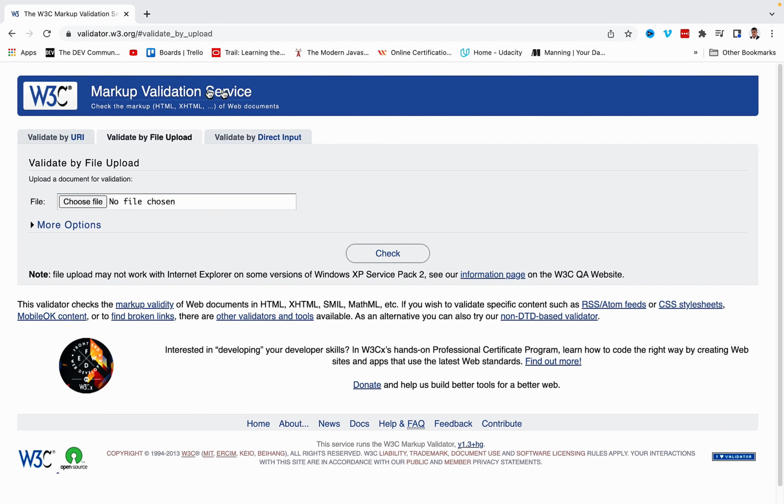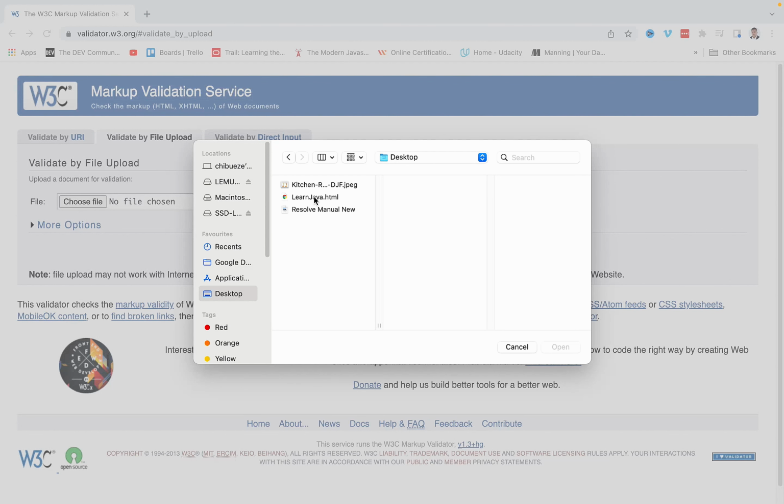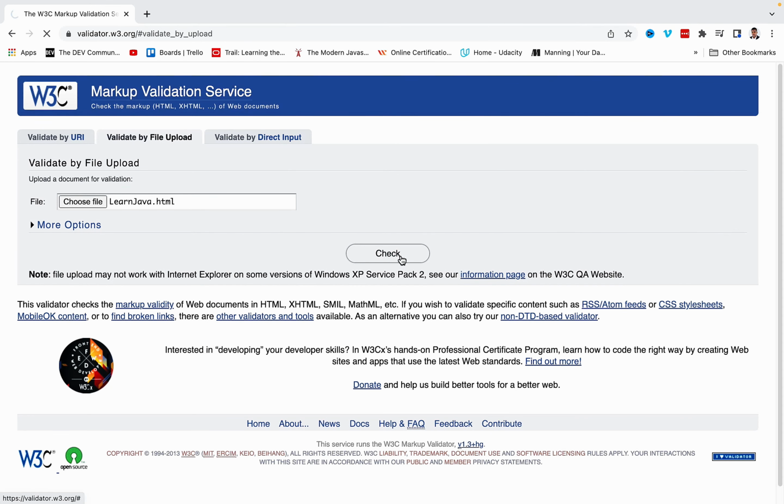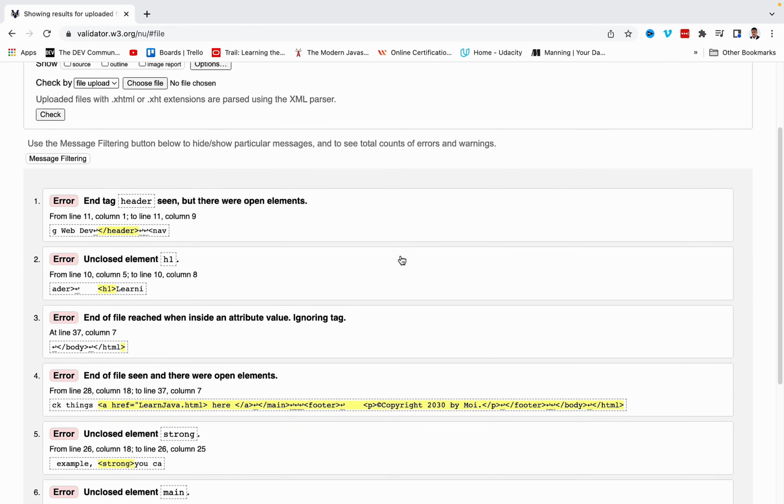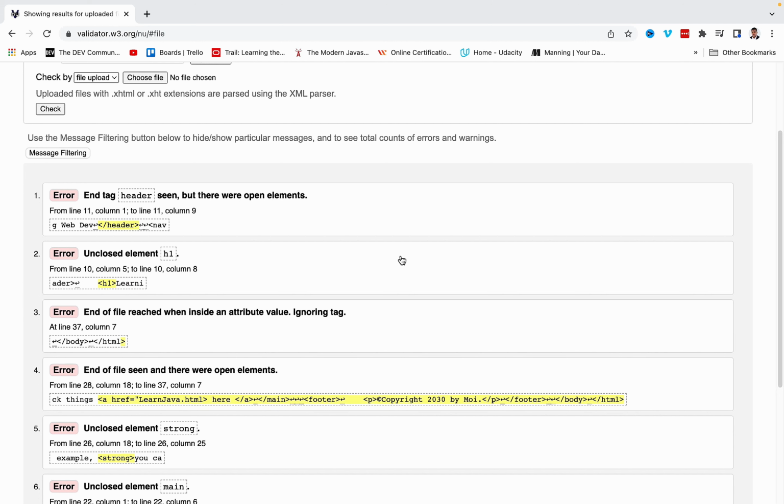Now, one way of validating your HTML is to use the markup validation service. You can share with a URI or you choose an HTML file. So I'm going to take this faulty HTML file and click on check. And then it will check through the HTML file and tell me, hey, these are the things that I see are wrong and these are the things you should fix.